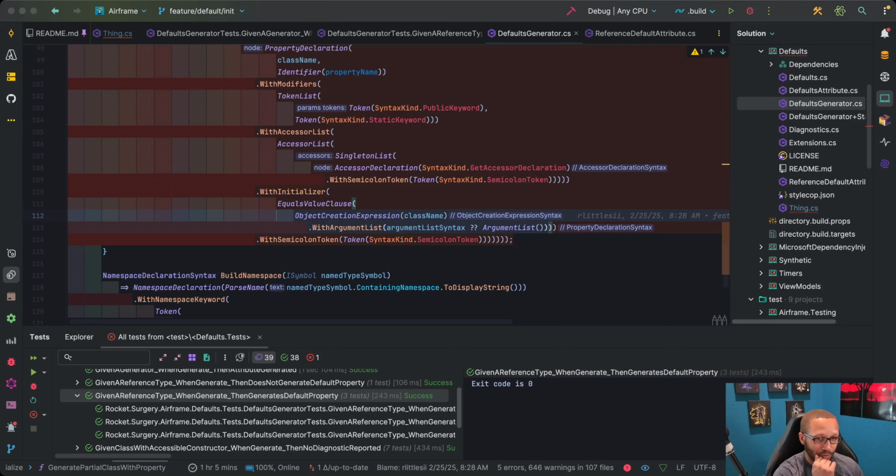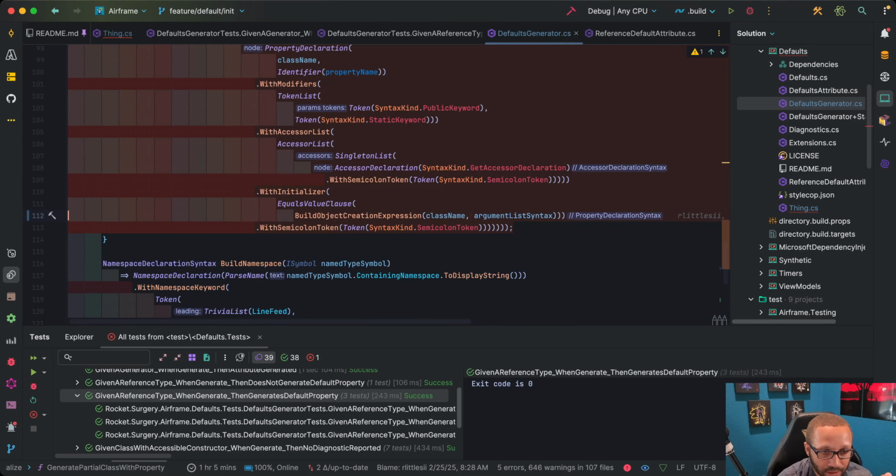And I'm going to do another local function. You can't see my context menu, so if I get this wrong, object creation expression. Build object creation expression. There we go. All right, so that builds the object creation expression. It's going to take in a class name and an argument list. Is that what we want? I think that is.